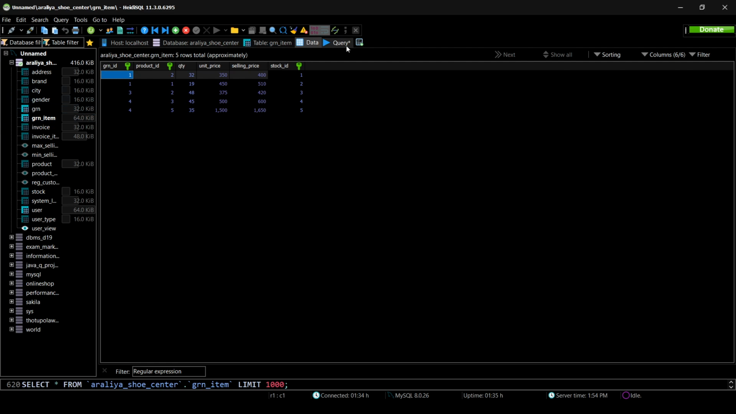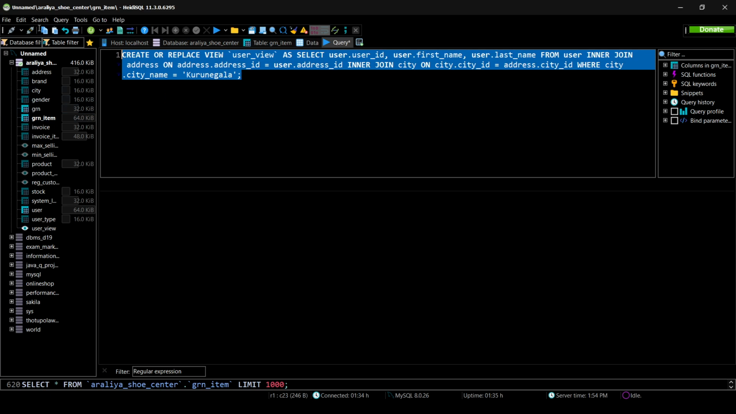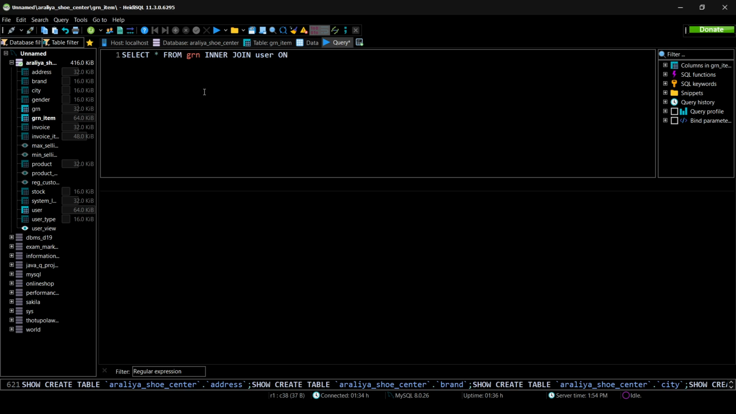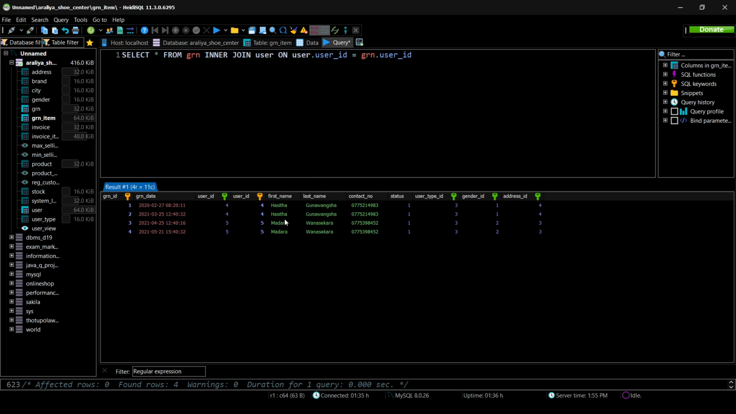So let's combine GRN table and user table quickly. Let's clear this previous query. Okay, select asterisk from GRN table, inner join user table on user ID in the user table should equal to the user ID in the GRN table. Let's execute this one. Here you can see these are the users who supply products to this store.